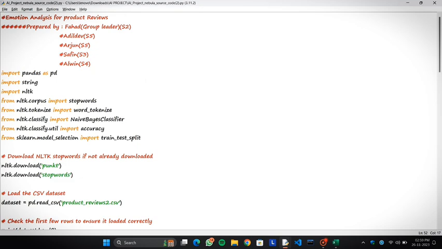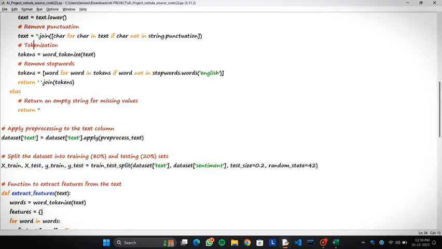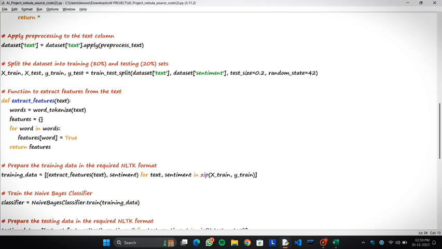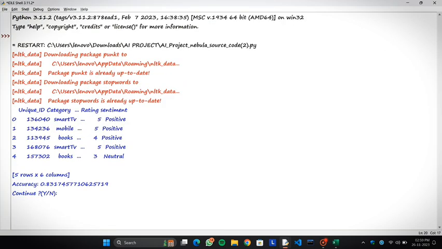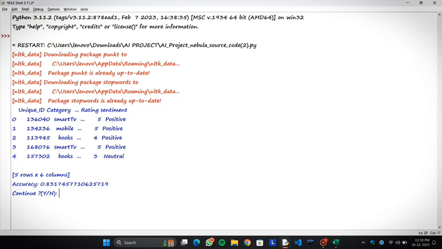In the beginning, we import essential libraries like pandas, NLTK and scikit-learn. We also pre-process the text data, converting it to lowercase, removing punctuation and tokenizing the words. After loading and pre-processing our dataset, we split it into training and testing sets. The model is trained using the naive-Bayes classifier. We then evaluate the model's accuracy using the testing dataset. High accuracy, of course. Now let's see the model in action.